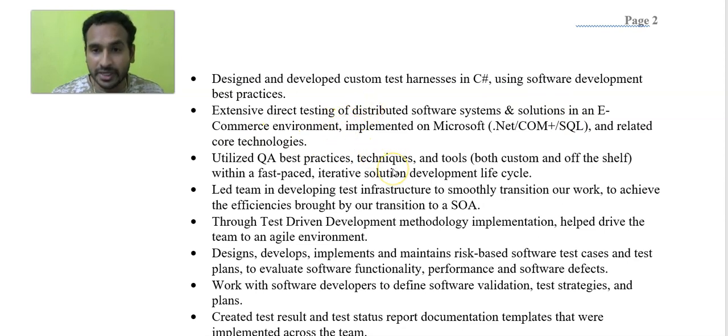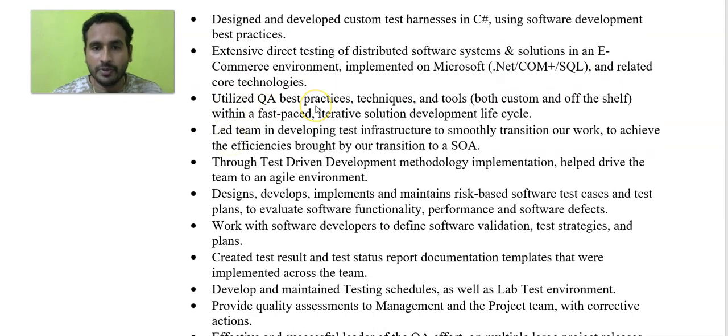So he was there at the implementation time, and he worked on .NET, COM+, and SQL, that is Structured Query Language, to fetch data from the database, to analyze. These are the core technologies he worked on. Okay, now utilize QA best practices, techniques, tools, both custom and off the shelf within a fast-paced iterative solution development lifecycle. So what he did is he utilized QA best practices, techniques and tools. What kind of tools? Both custom and off the shelf.